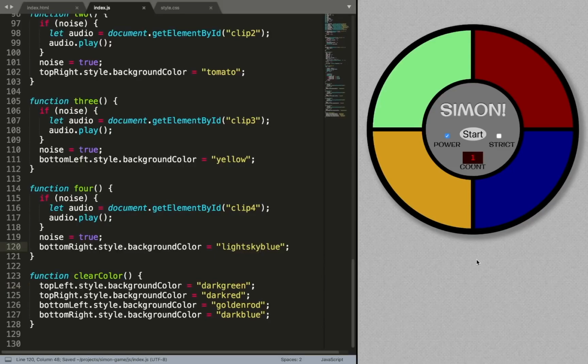I'll save this, refresh, and start this. Okay, so now it turned green. But now I can't click it though. So I'm trying to click here to show that I know that this just lit up, but that's not working because we haven't programmed that yet. So that's the next thing we're going to program.